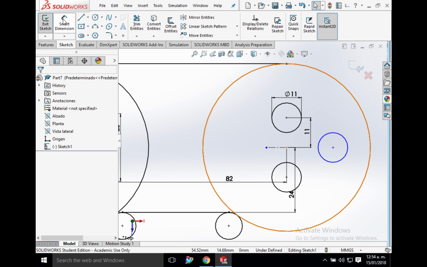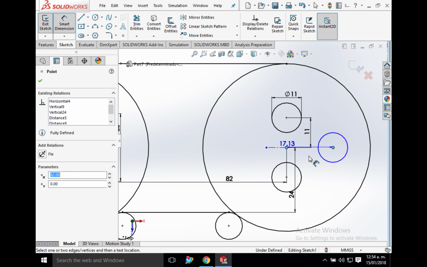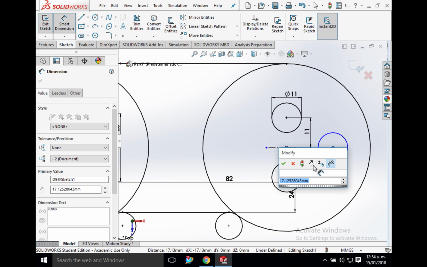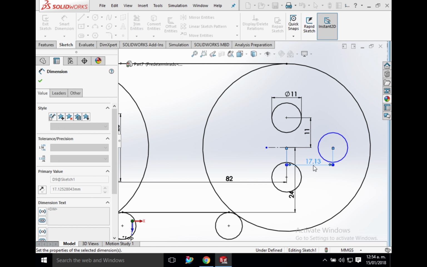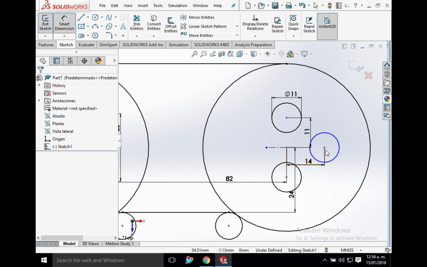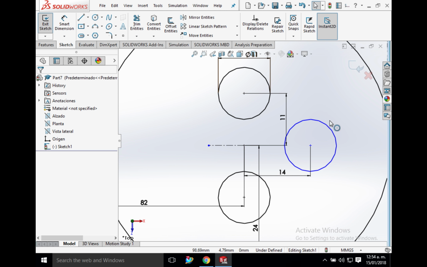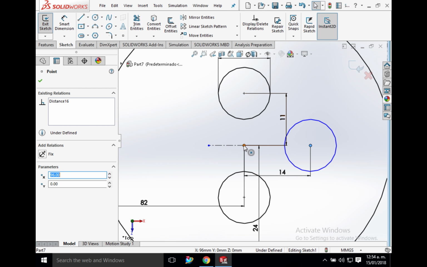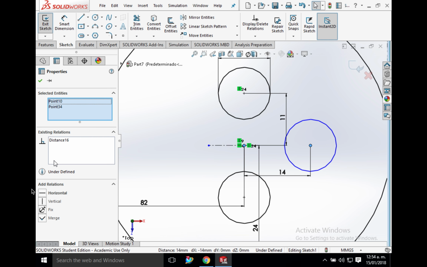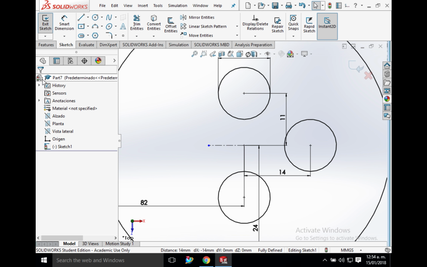And now the thing with this is that they are at a different length from the center. So we're gonna click here, and we will choose 14 in this case. As you can see, it's underdefined because of the same problem as before. So we need to select this point and this point and tell it to be horizontal, not vertical, horizontal in this case. And now we have it fully defined.